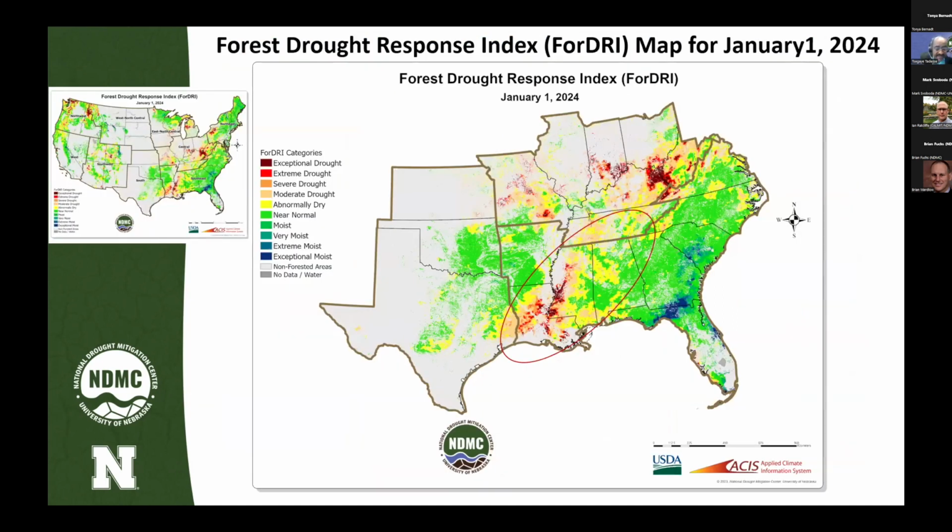This map shows an example of ForDRI maps generated for January 1, 2024, the current year. As you can see on the map, the ForDRI values are displayed only on the forest areas, as I mentioned earlier. To interpret the maps, the ForDRI values are classified into 8 categories, as you can see on the legend. The classes include extreme, severe, moderate, and pre-drought categories on the dry side to identify the stress on forests.